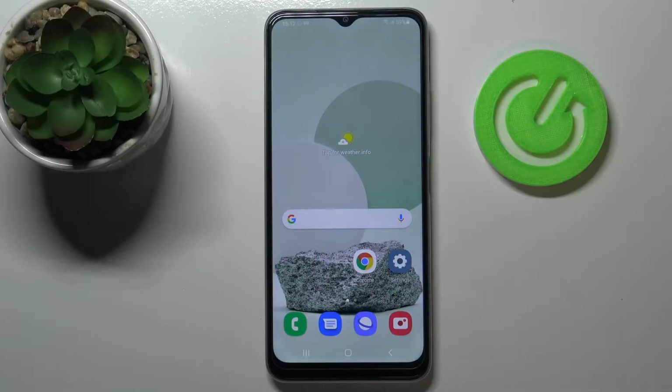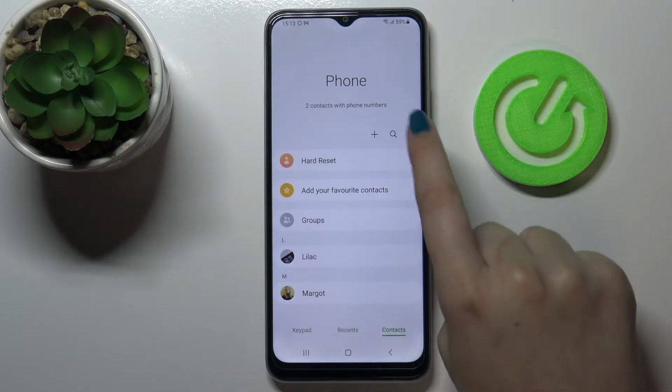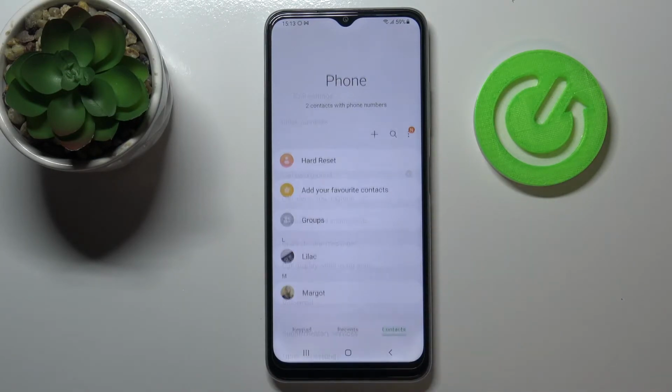Hi everyone, here we've got Samsung Galaxy M22 and let me share with you how to block a number on this device. So first of all, let's open the dialer, and it doesn't really matter on which of those three modes you will be. Just tap on this three dots icon and tap on the settings.